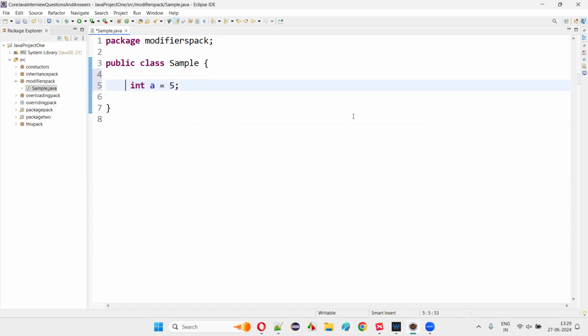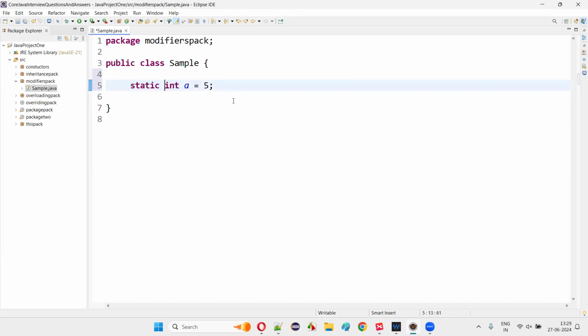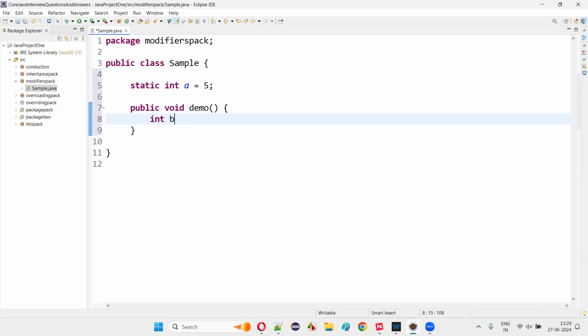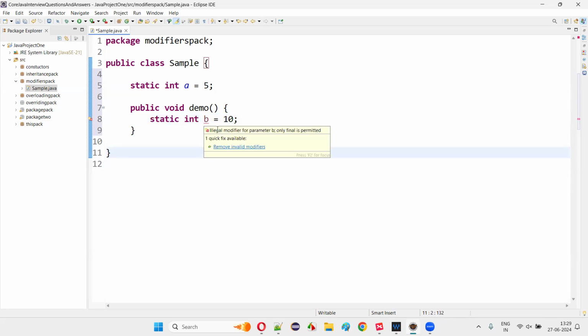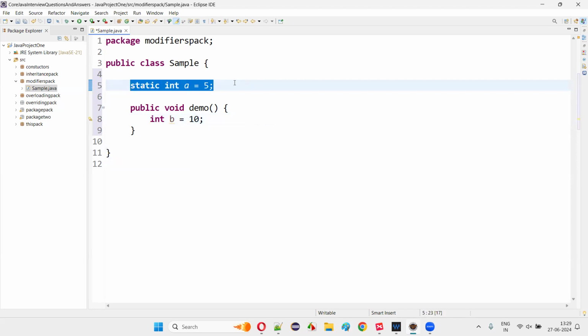Then what about global variables? You can mention static for the variables which are created outside the methods, directly under the class. But for the variables which are created inside a method, public void demo method I'm creating, guys. Inside the method, if I create a variable int p is equal to 10 or some kind of variable, here I cannot specify static, guys. Okay, it will give me an error. You see, illegal modifier error. For a local variable, static cannot be specified. For global variables which are directly created under the class, you can specify the static non-access modifier.